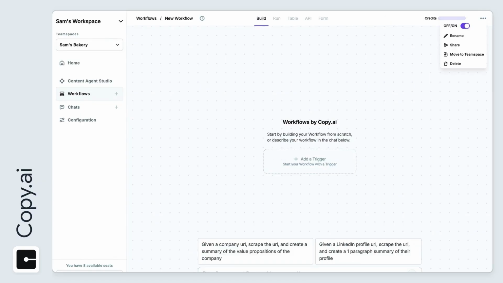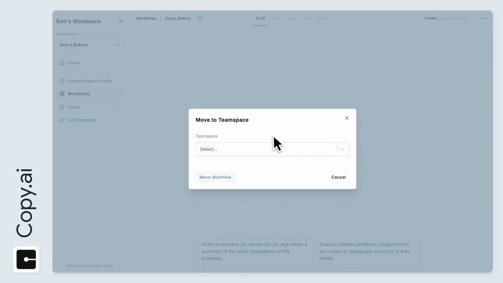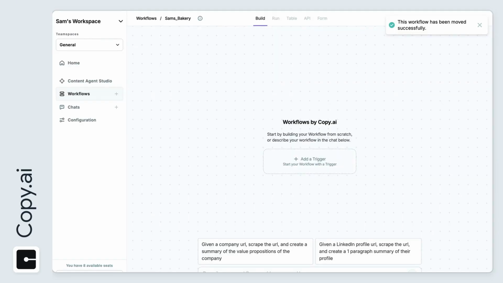Here's how moving a workflow to a Teamspace works. Open the Options menu and choose to move the workflow. Next, select a destination Teamspace. Then, pick a Teamspace from the drop-down. After that, activate the Move button. Finally, confirm the workflow's successful move.